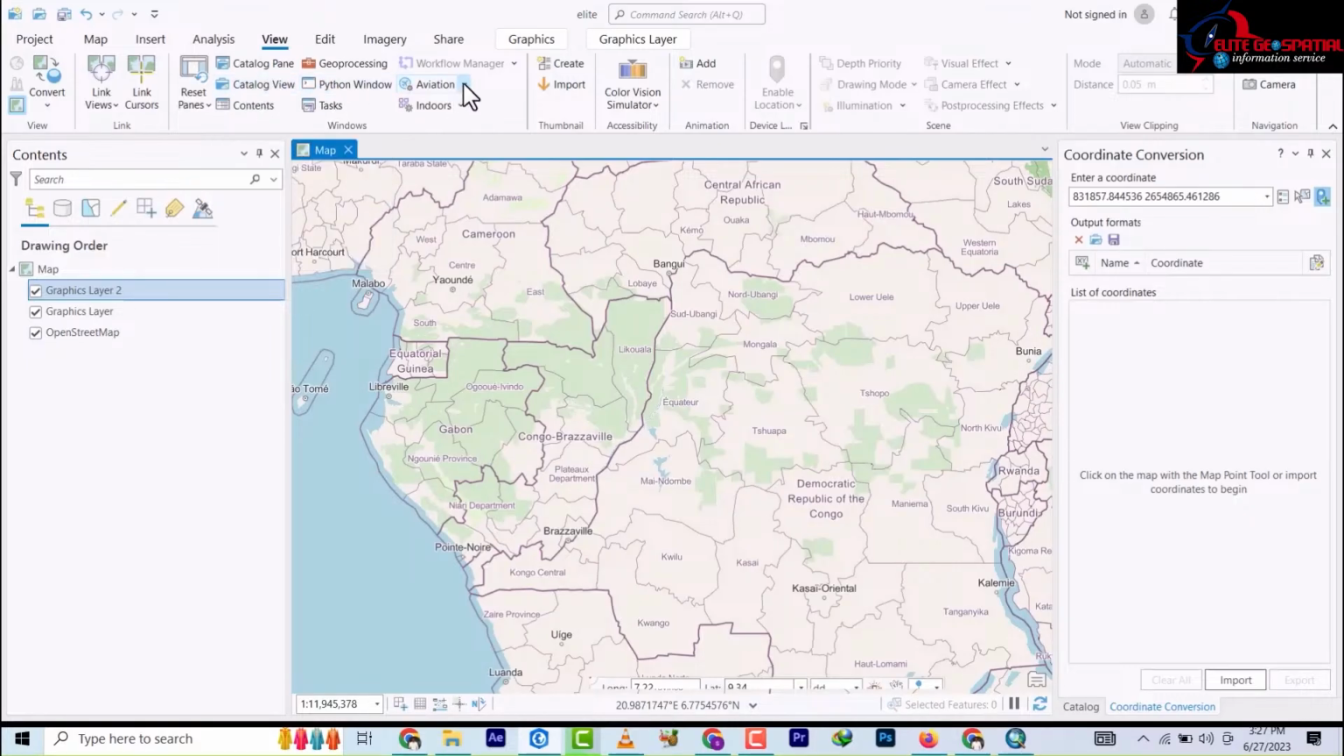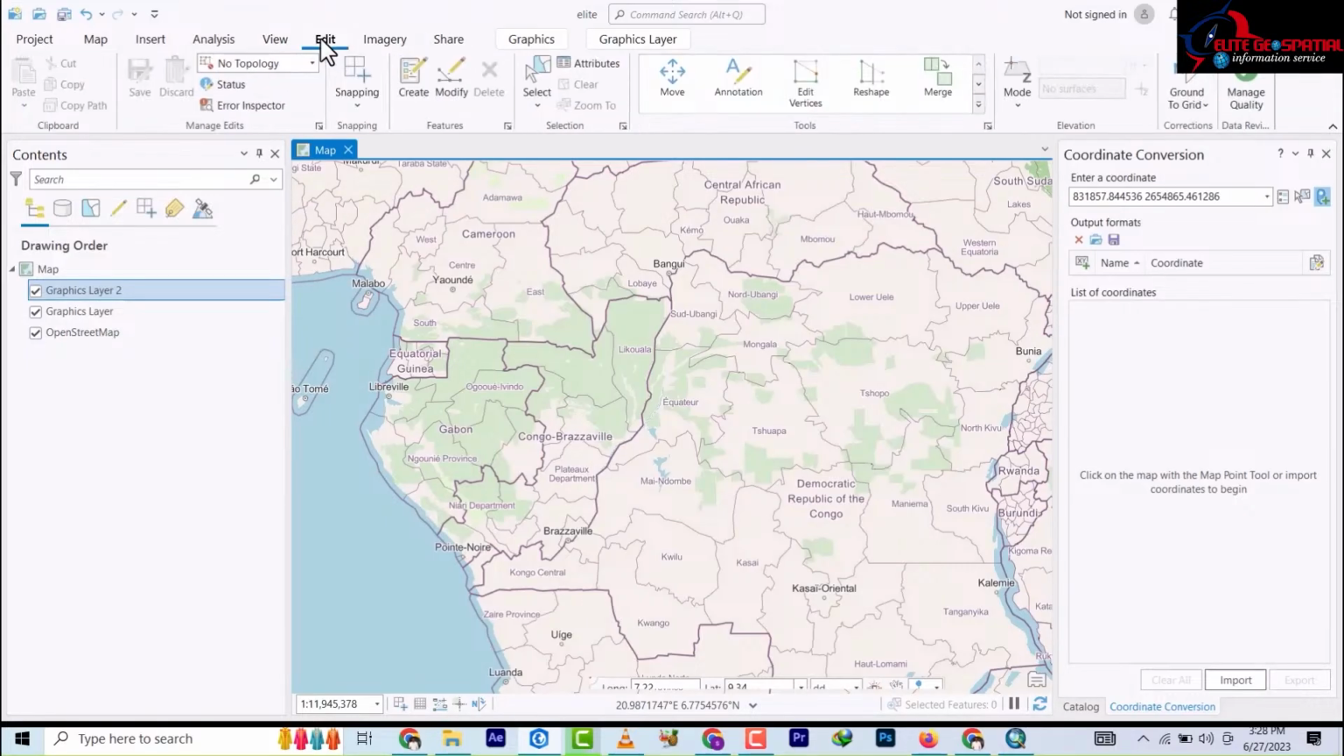desktop. So I'm seeing something that I've not seen here before, aviation, I'm seeing indoors. We'll explore this together as time goes by. And then we have the Edit. This is where our editor is.